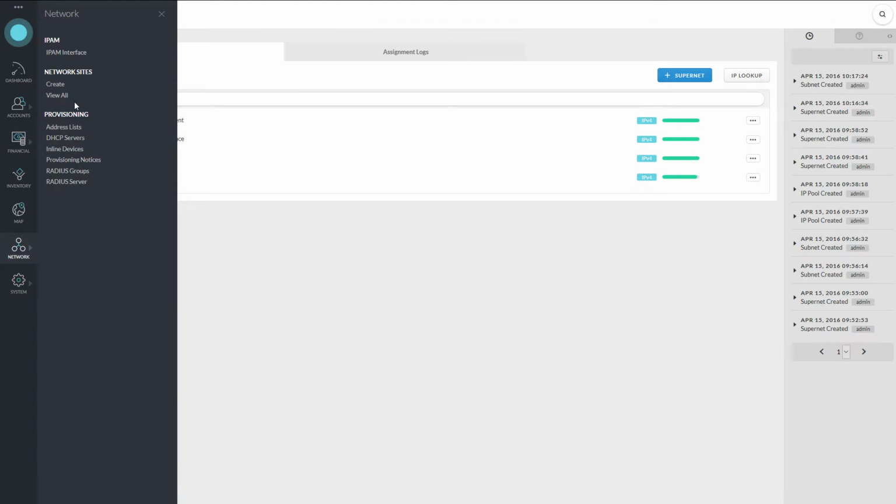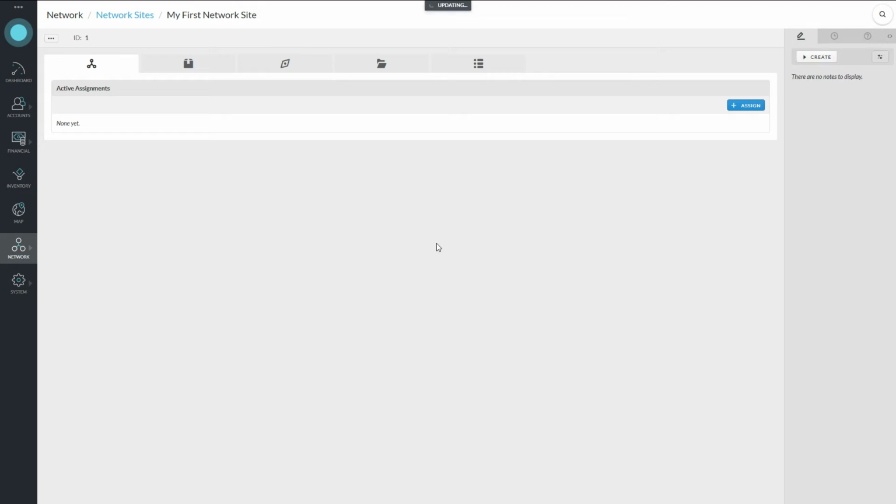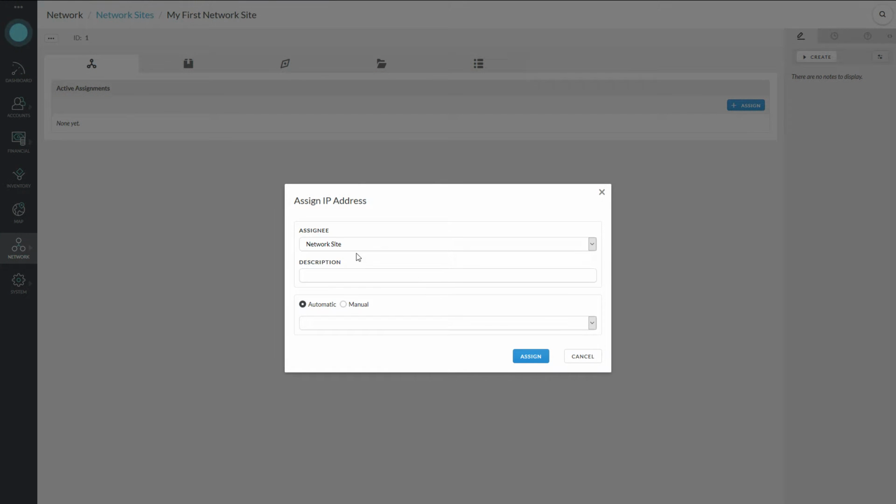Final way we can assign IPs is to put them on network sites. This does not create address list entries. We don't create address lists for infrastructure IPs. But you can see when I'm on my network site here, I'm able to put IPs on here. So the reason to do this would be to remove these IPs from the list. You want to show they've been used. So let's just do one really quickly.